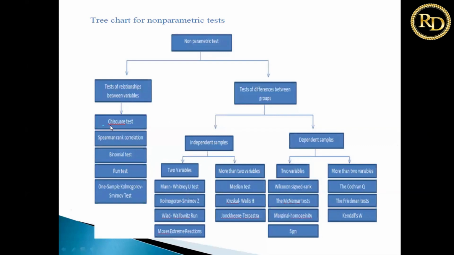Now here we can check chi-square test, Spearman rank correlation, binomial test, run test, and one sample Kolmogorov-Smirnov test. Now we come to two groups and more than two groups. So here we deal with independent groups and dependent groups, independent samples and dependent samples. In the independent sample, we deal with two variables and more than two variables.